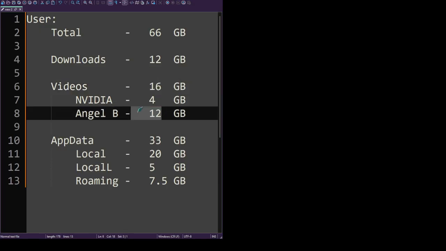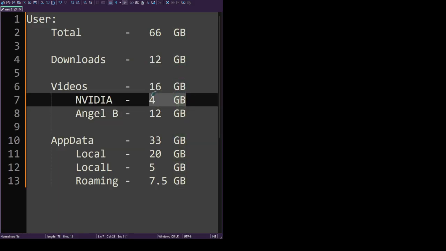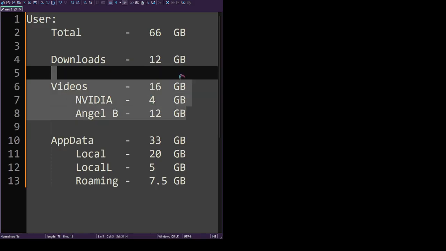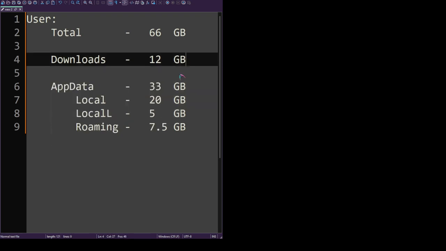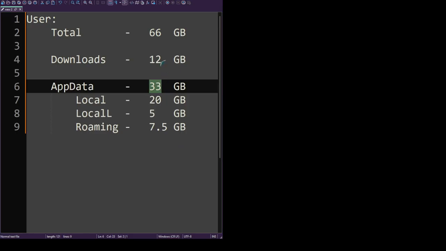I'm going to keep this, although this is a lot, but I'm going to keep this. Then videos, this 4 GB of videos, this I will edit and remove. So this is fine. So this is also not going to change. Now this leaves us with 12 plus 33. That's 45 GB where we should be able to remove some content.